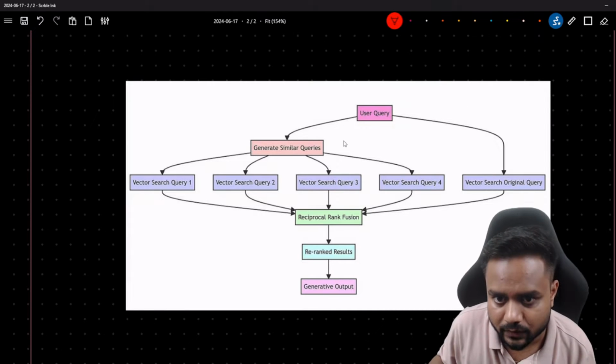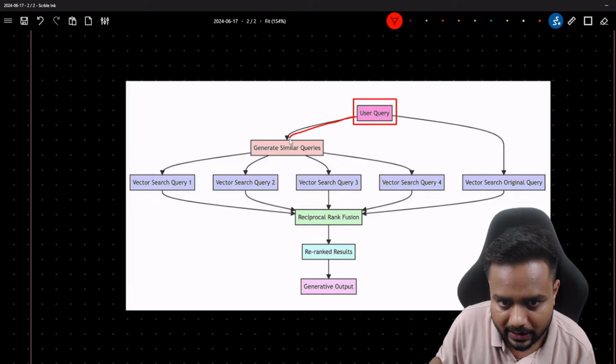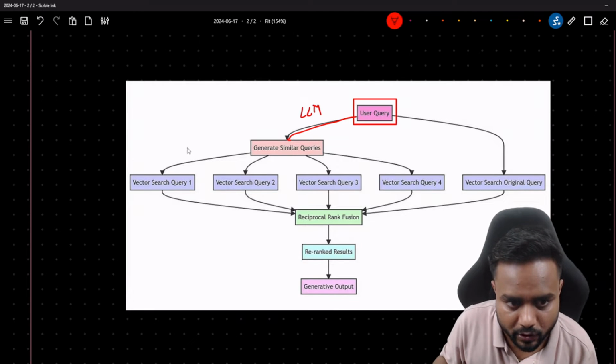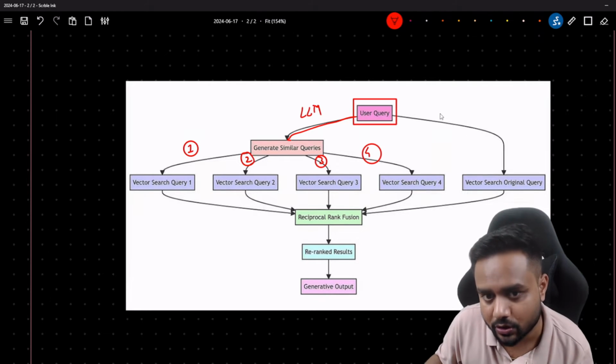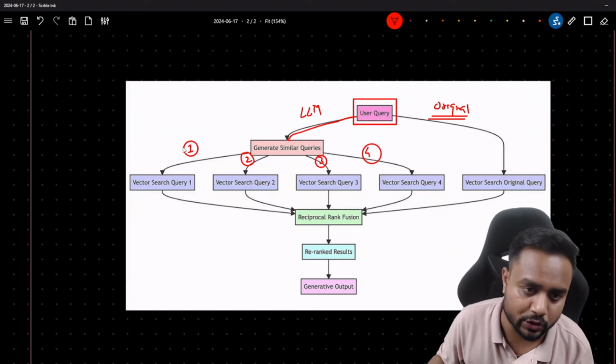As I was telling you, we have a user query. Now this user query I can pass to my LLM, and I can generate multiple queries, right? Let's say I have generated four queries: first query, second query, third query, fourth query, and this is my original query. And here is my hypothetical query.